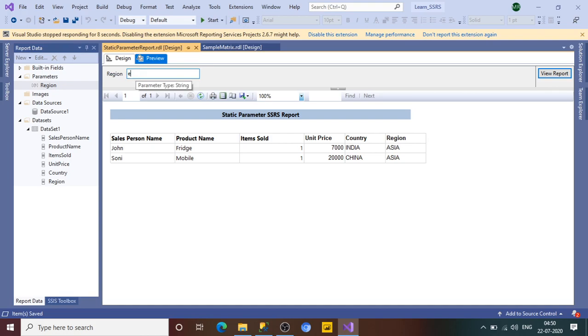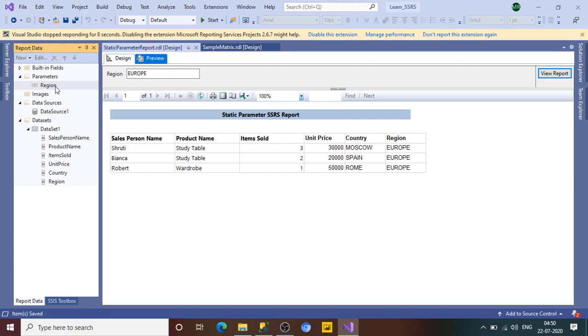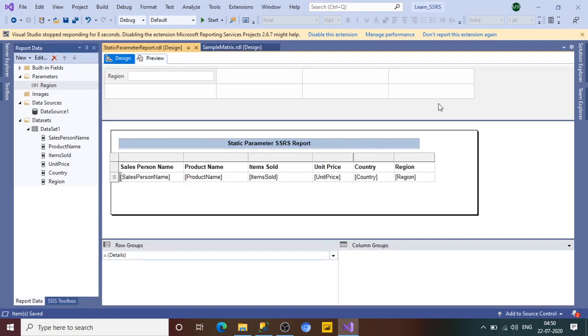Now if you wanted to change it, you can give the static value of Europe and try to view the report. So Europe will be displayed here. So by default, if nothing is given, then Asia will come over here. This has been done through the parameter properties. Okay, so this way you can create your static parameter SSRS report. So I think you have an idea now how you can create a static parameter.